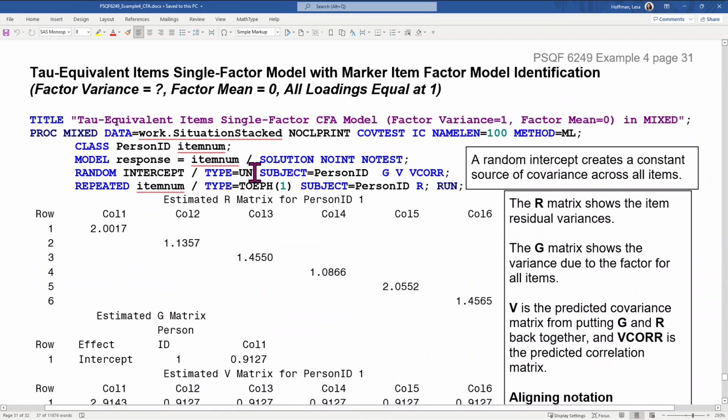Here is a simpler model. So this is a tau equivalent model in which we have constrained all of the loadings equal. In the IRT unit, we will know the same type of model as a Rasch model instead, but the term tau equivalent is used to describe a model in which all loadings are forced to be equal.